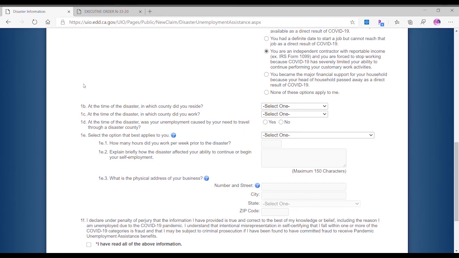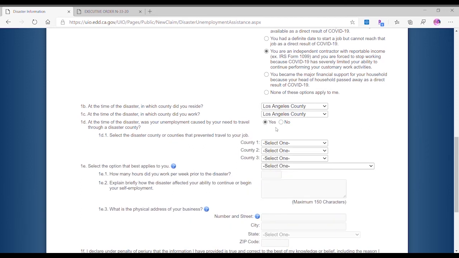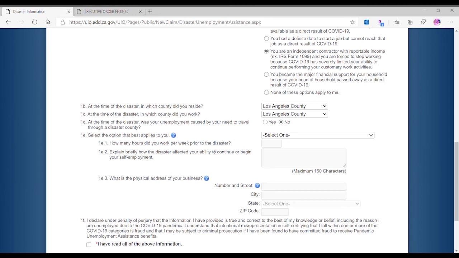Number 1B, at the time of disaster, in which county did you reside? We're going to put the county that you live in. 1C. All right. Now, 1D. At the time of the disaster, was your employment affected by your need to travel through another disaster county? You're gonna put no. You were only in one county. Now, if you actually travel from county to county, then you can put yes, and you're going to have to list the county names. All right. In my case, I select no.